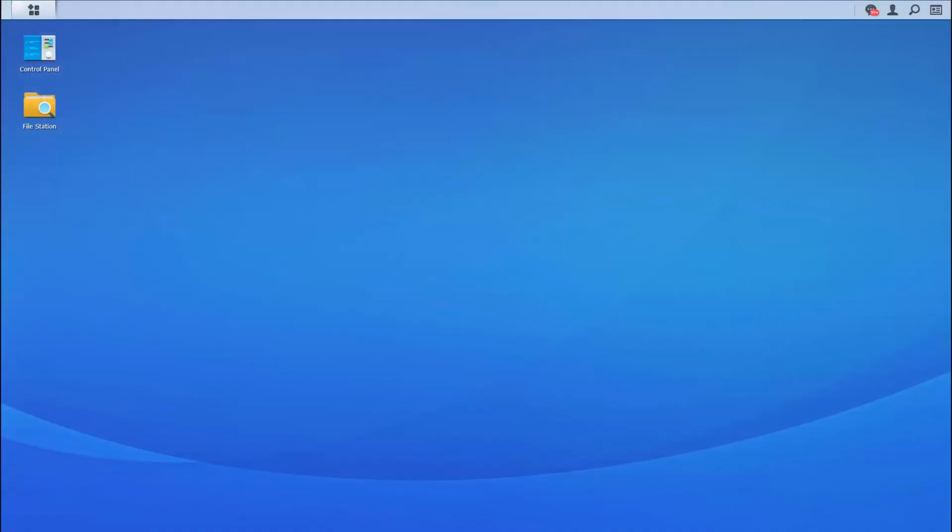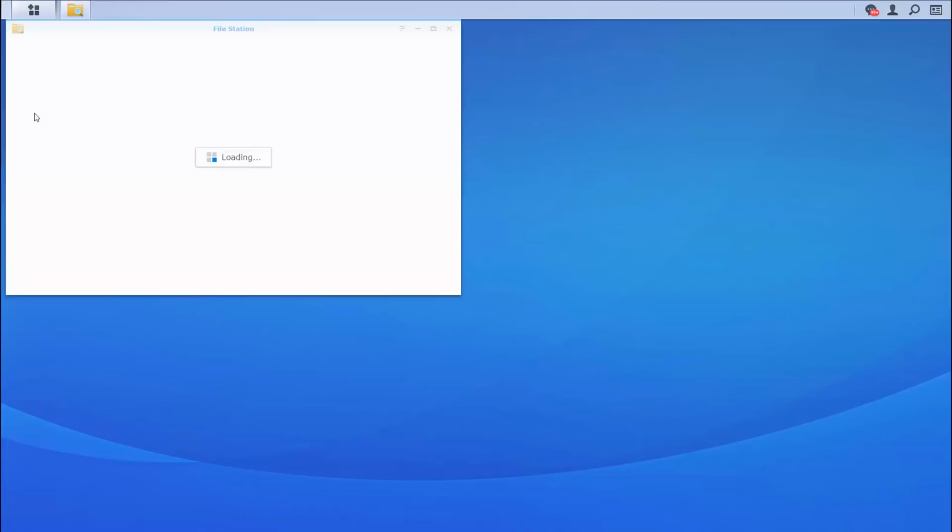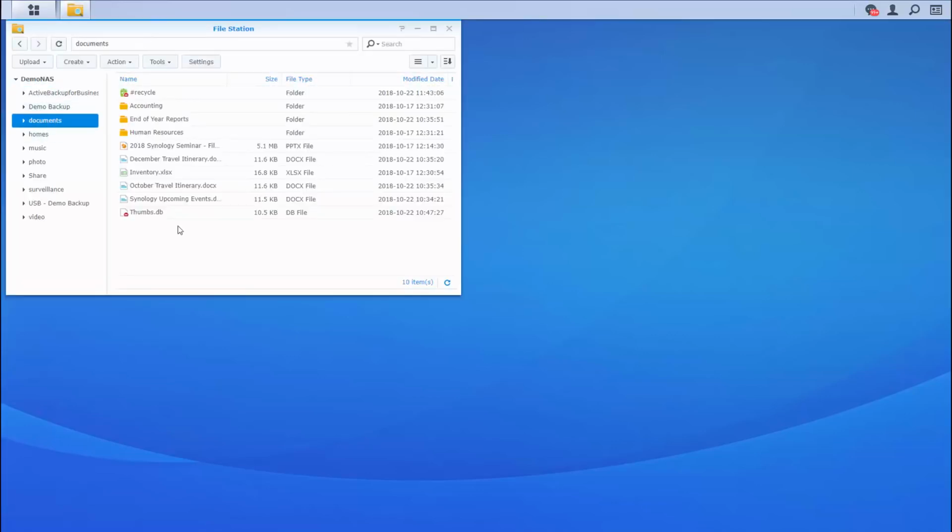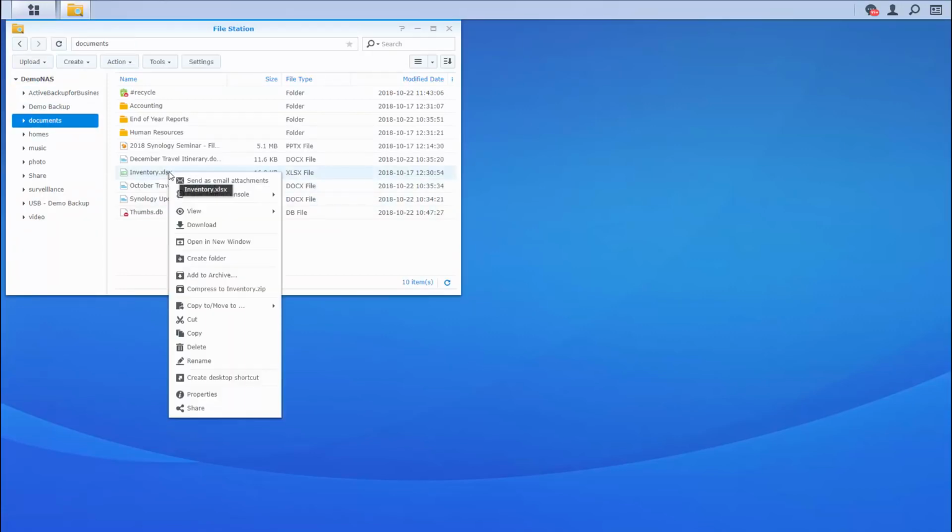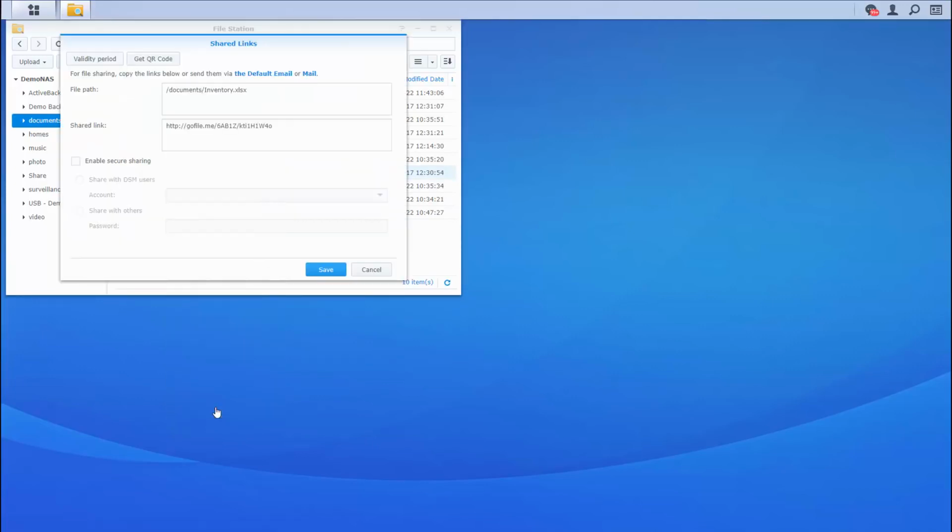Lastly, let me show you how to share, send, and receive files with a third party without having to give them direct access or log in to your NAS. Here, we'll go to our file station. Now let's say we have to share our inventory with somebody outside of the office. What I can do is right-click Inventory and then scroll down to the bottom of this menu and click on Share. Now here, I'm given a shared link. What I can do is highlight this link and then copy it and actually just send it over.